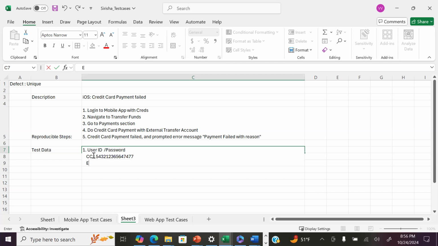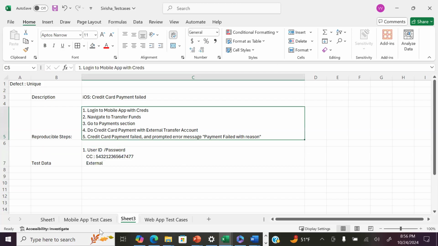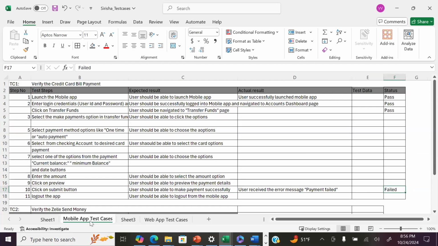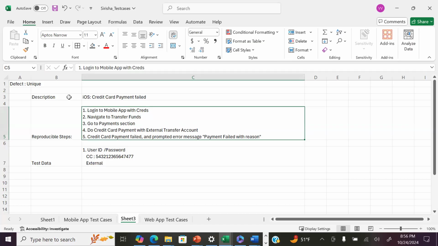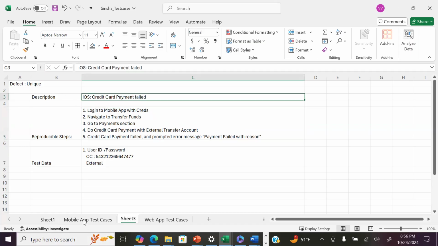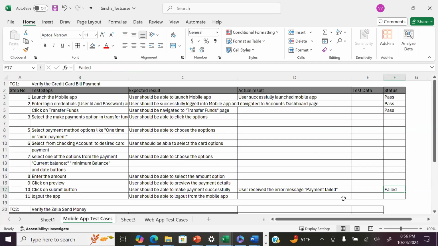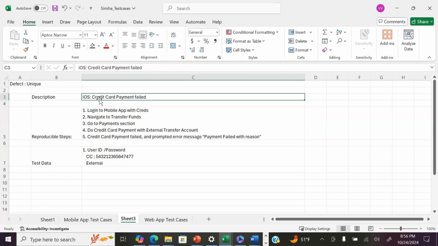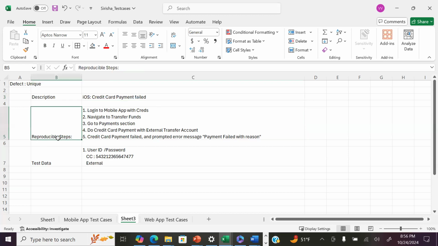You need to give reproducible steps. How you reproduce that defect, a developer needs to know what you did, right? The defect, iOS app. The defect you found is in iOS, not Android and online banking. If this is a client app issue, on iOS it failed. Then you need to write the description, iOS credit card payment failed, and then give the reproducible steps to generate that defect.